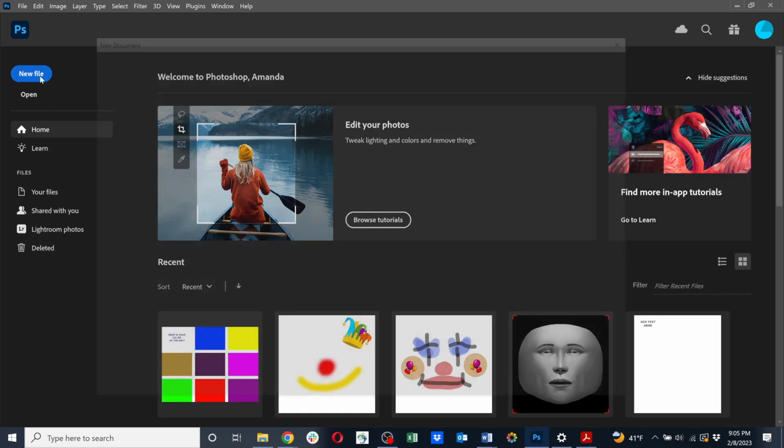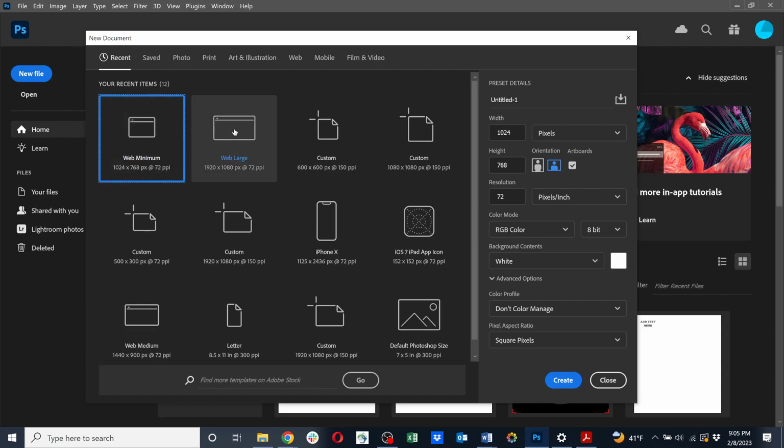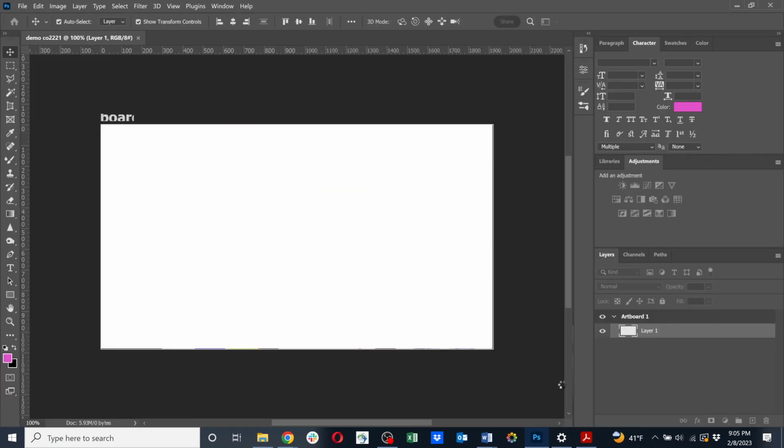Once you've created your new file for this assignment, web large, adding a unique name, checking that it's 1920 by 1080 and 72 resolution, as well as having the check mark for artboards turned on, we're going to hit create.